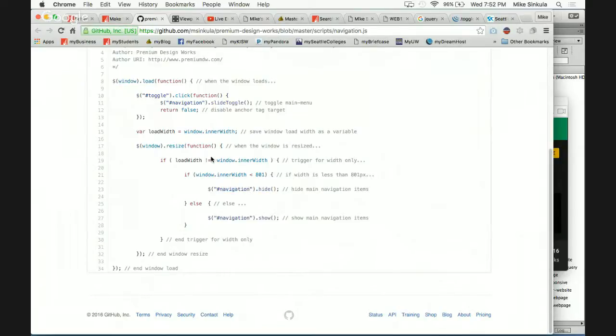Uh-oh. So that's where I came up with a solution that when the browser window loads, save window.innerWidth as a variable, load width. On resize, if load width, meaning when it loaded, it saved whatever width as a variable, is not equal to, so the exclamation mark means not, right?